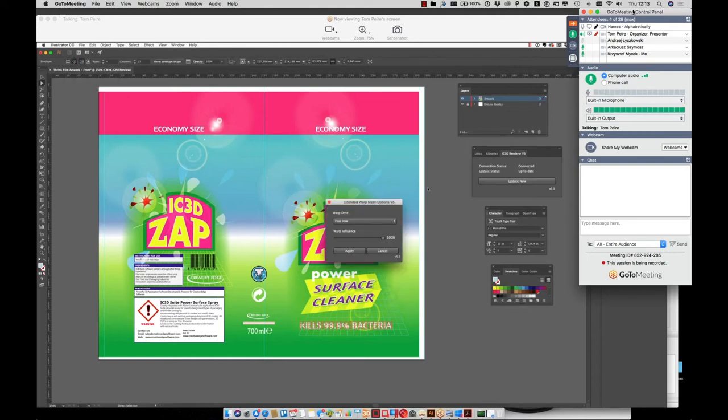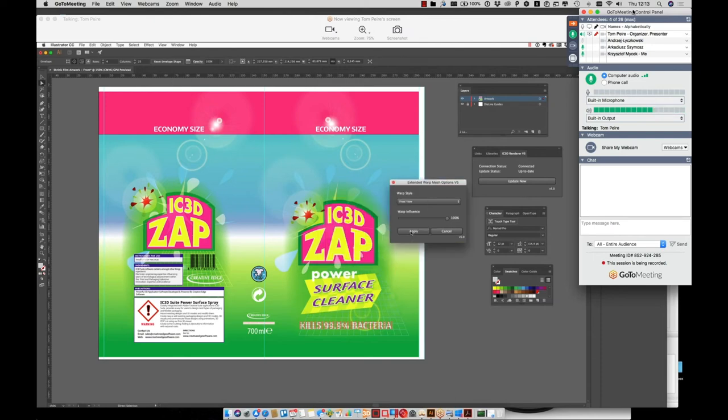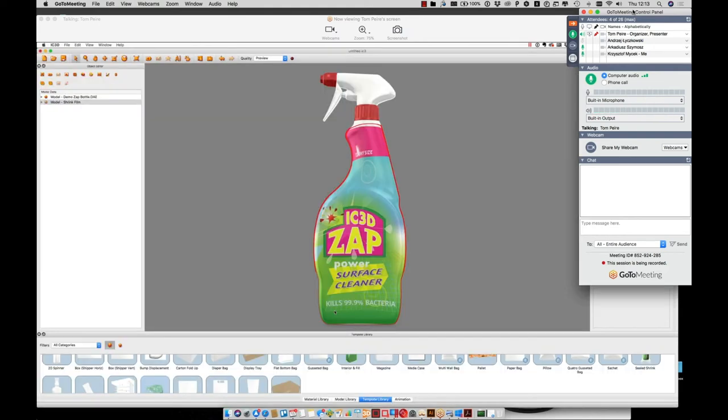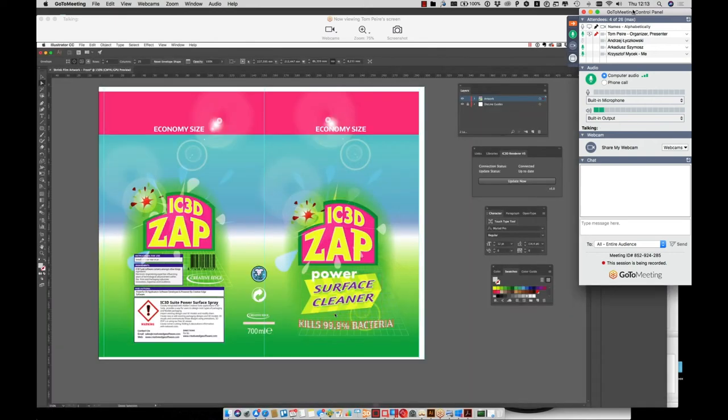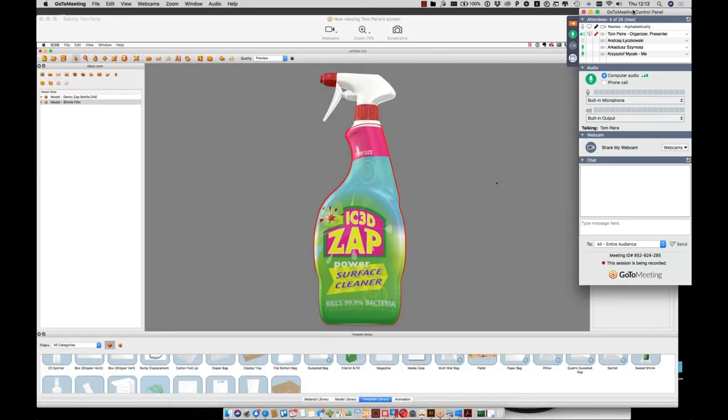And so this is the second part of the plugin that pops up then. And when I go apply now, it will distort it there. And it's rectified it here now.